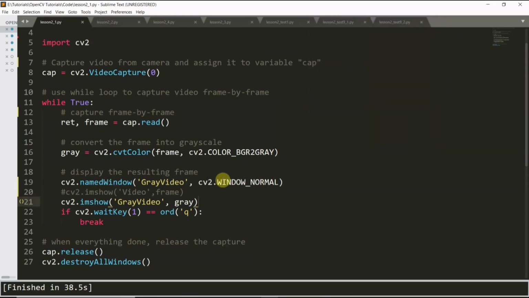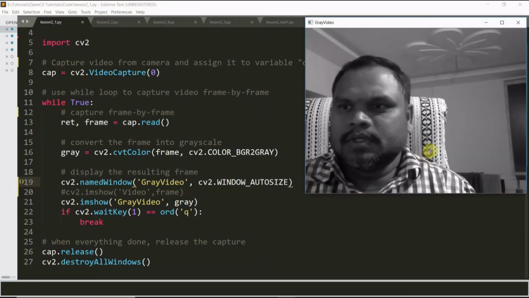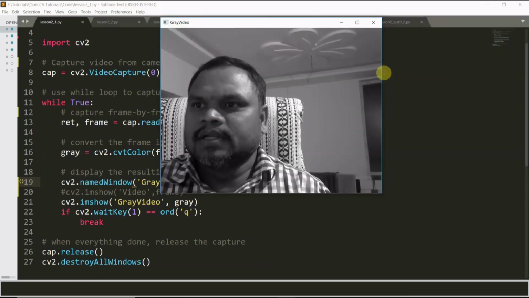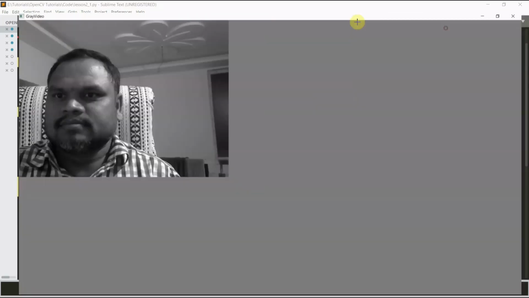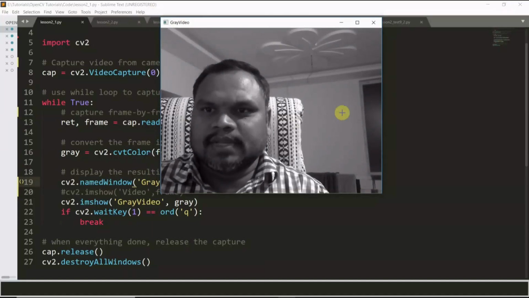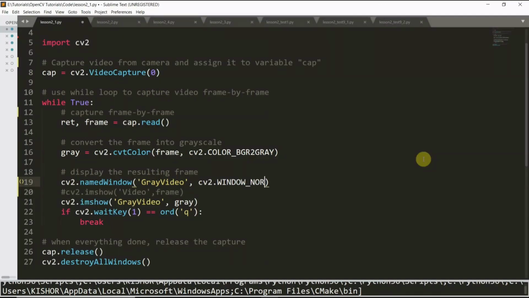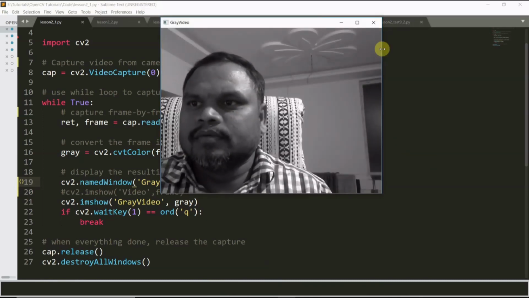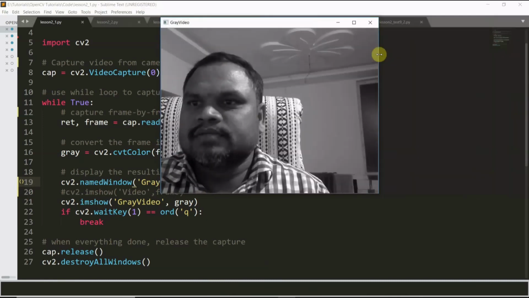Now we will see one more flag here, the auto size flag. It gives the output like this, but here you cannot resize using this flag. With the normal flag, you can resize your window as per your requirement, just like this.